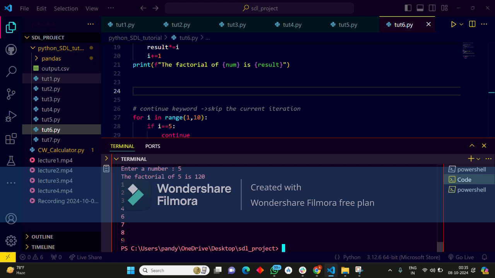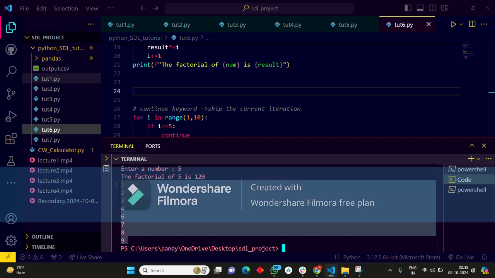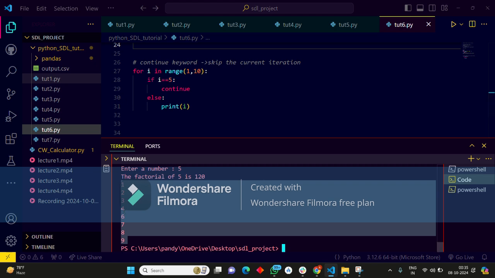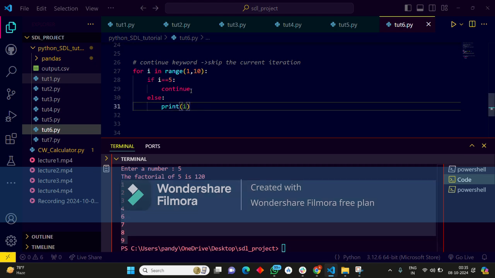So as you can see, each number got displayed from 1 to 9 except for 5. Why this happened? Because we wrote a condition that if the value is equal to 5, then skip that iteration and move to the next iteration. This is done through the continue keyword.